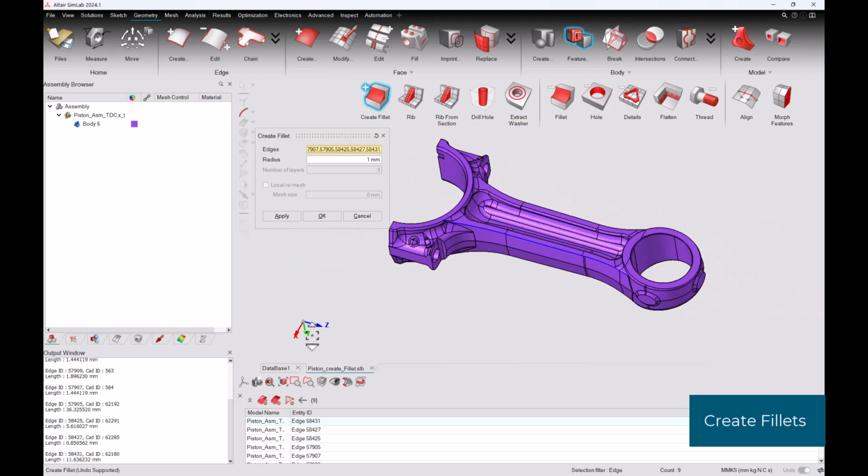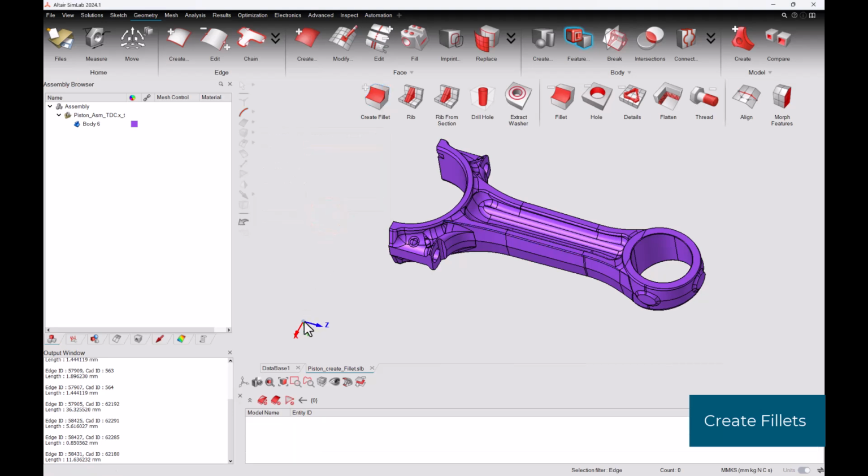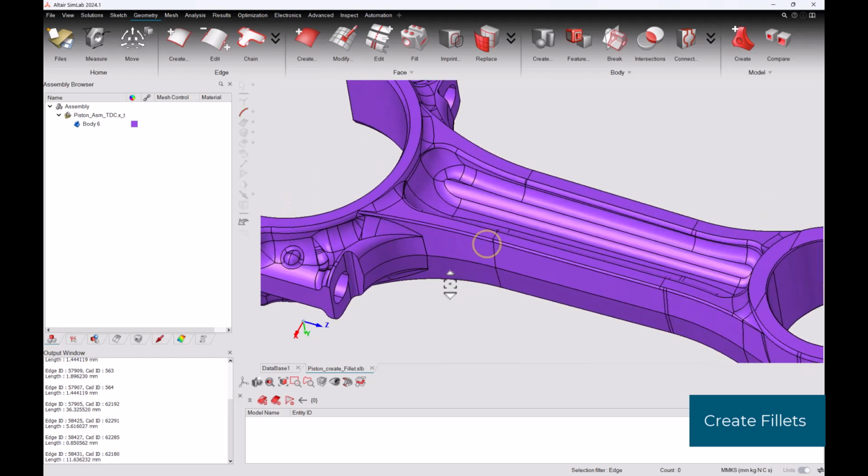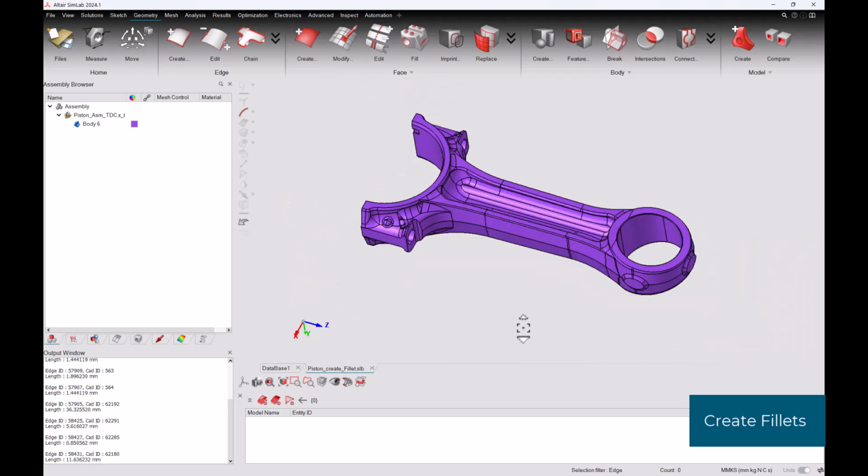Enter the radius as 1 mm and click OK. So now if you see that the fillets at the edges has been created with the 1 mm radius.